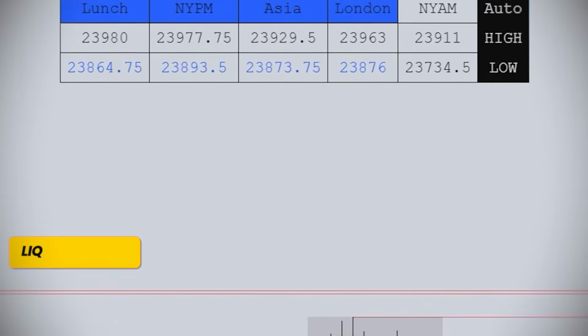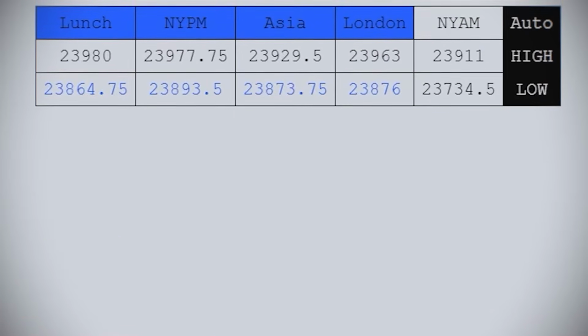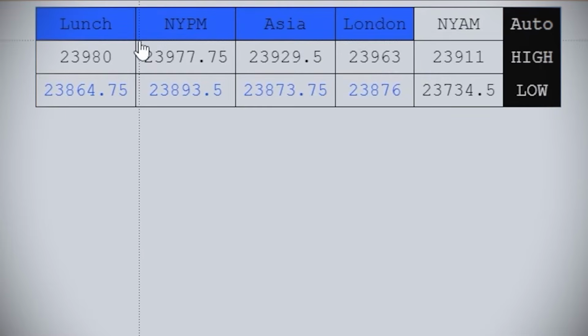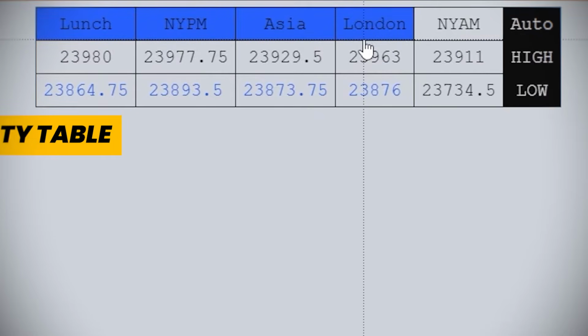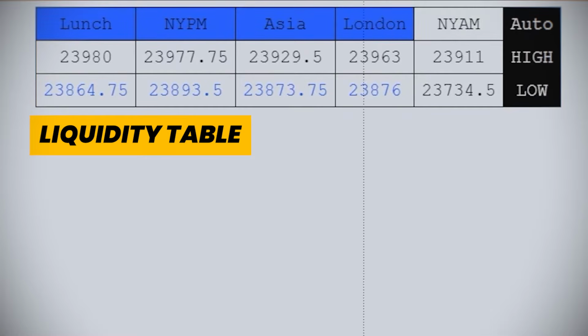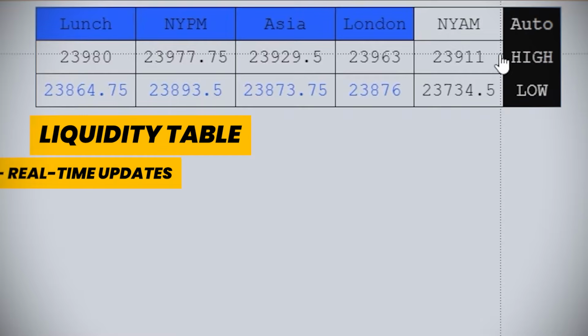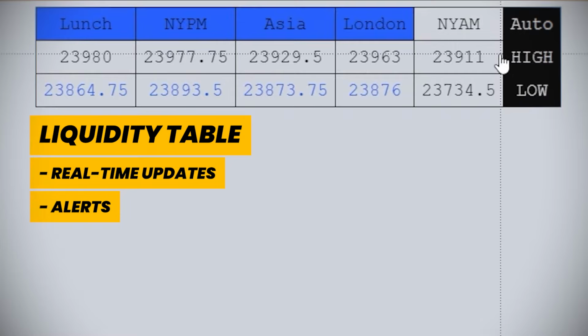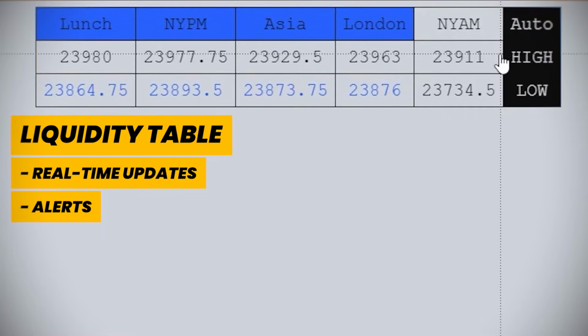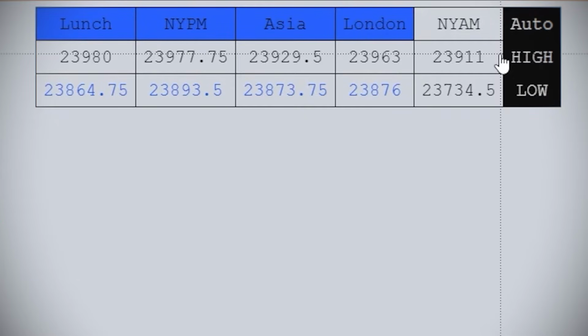As you can see here for the Lunch, New York PM, Asia, and London sessions, they are highlighted on the chart here, and the market's currently below them. So they are highlighted in blue on the table. This instantly tells you, without looking at the chart, which liquidity levels are actively in play. The table updates in real time, and you can set alerts for when these levels are approached or purged, meaning you can track liquidity runs passively and only come to the chart when it's time to act.